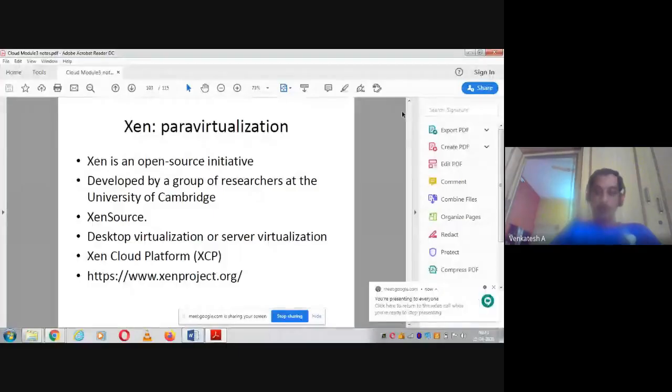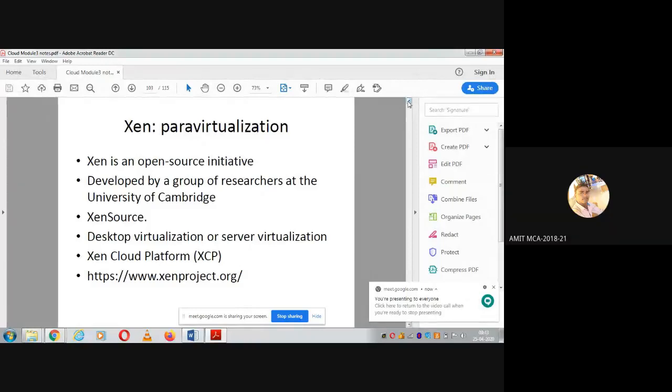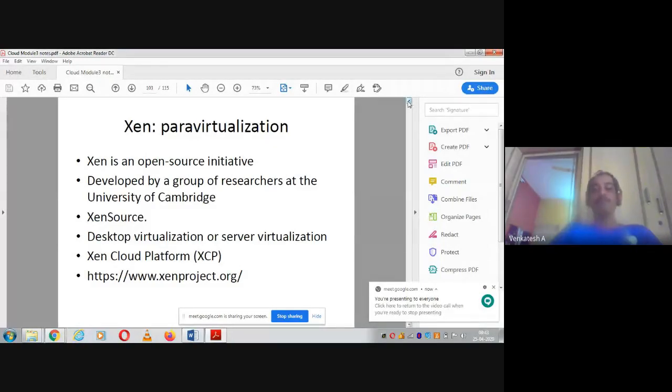Okay, so as part of that, today we'll see how a Zen hypervisor will work. So that we'll demonstrate today. Okay, so Zen, we'll see how Zen will achieve paravirtualization.